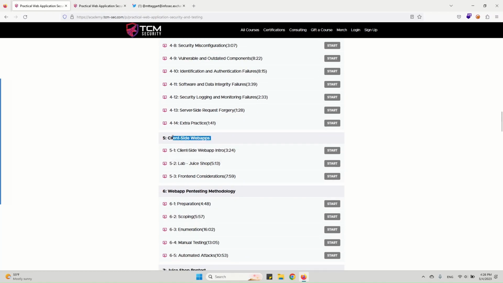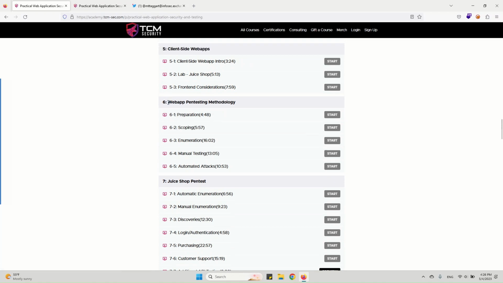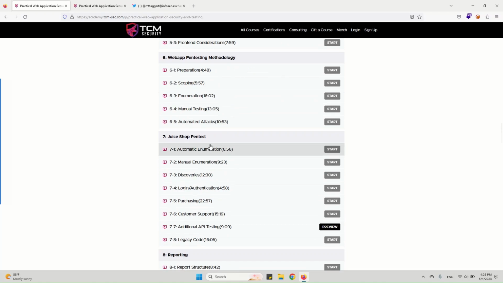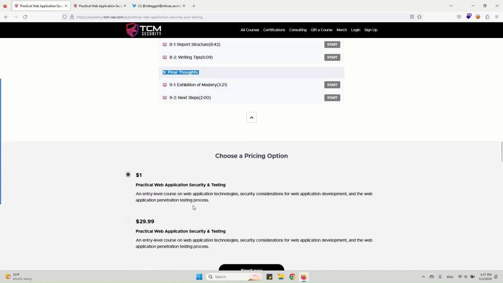You will also learn about client-side web applications, and you will have a solid idea of web app penetration testing methodology, and also how to perform a pen test on Juice Shop, practicing what you learn in this course on the Juice Shop vulnerable application. And also, you will learn about reporting and some final thoughts from your instructor.